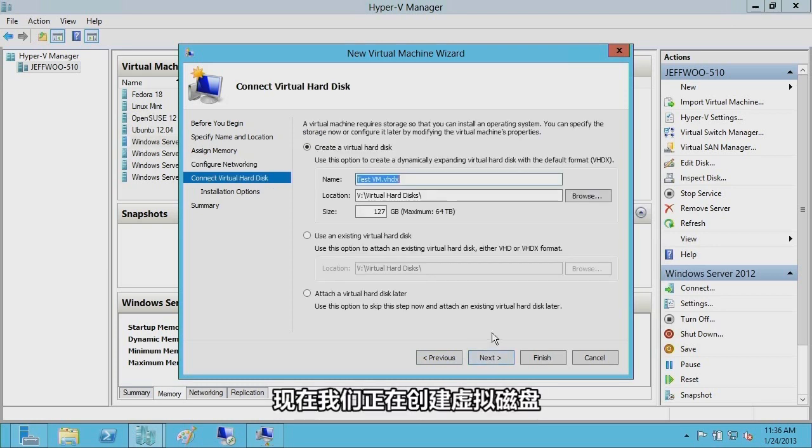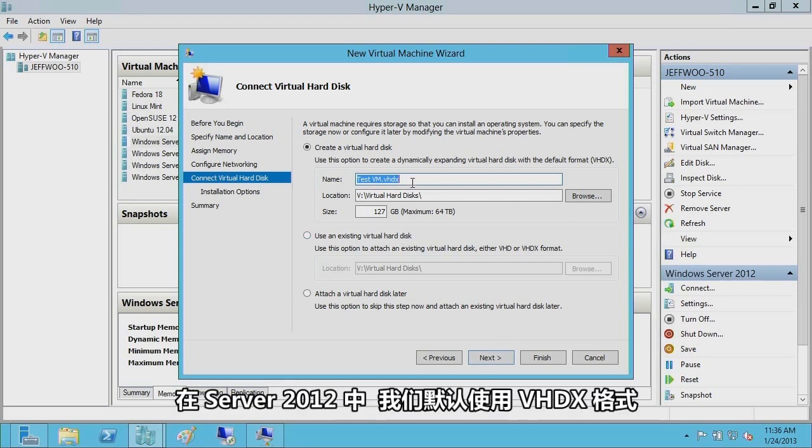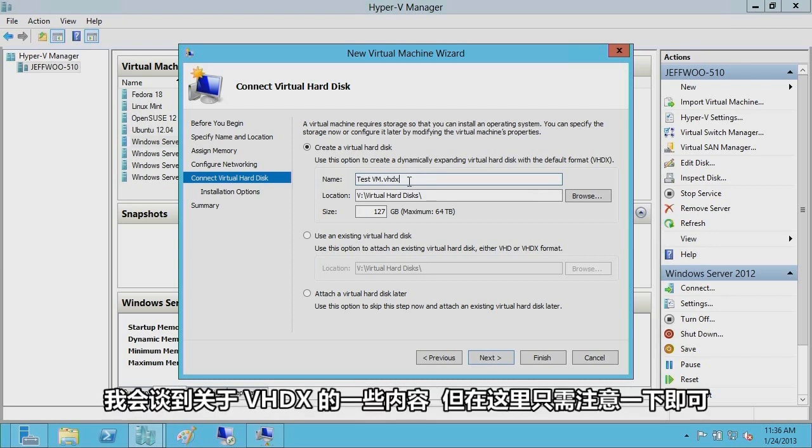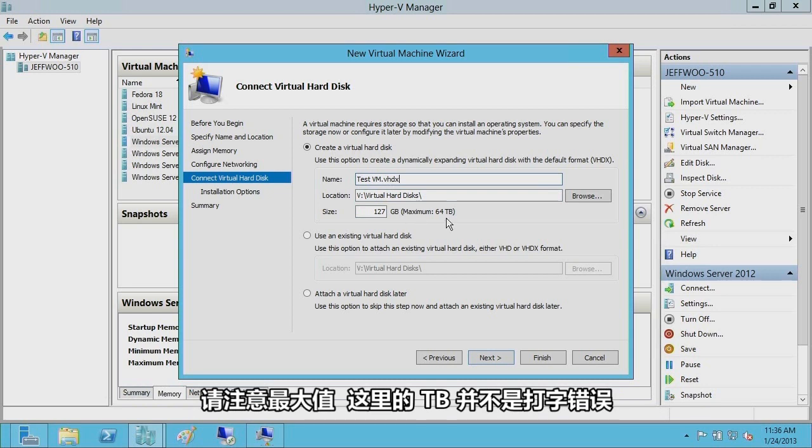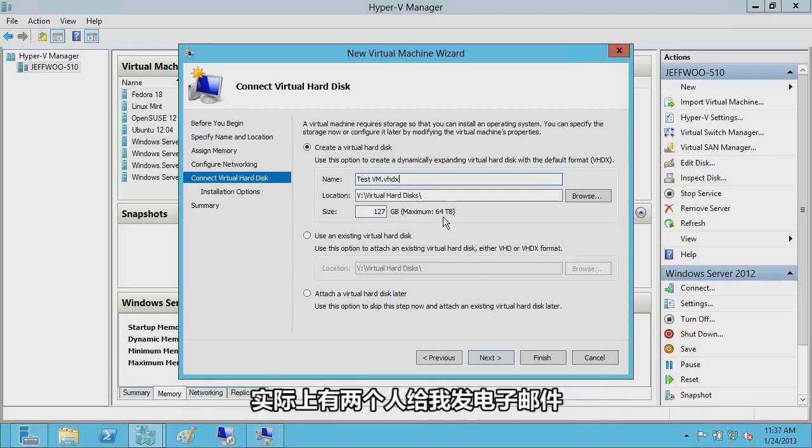Now we're creating a virtual disk. You'll notice that in Server 2012, we default to the new VHDX format. And I'll talk a lot more about VHDX, but here's something you want to notice. Notice the maximum. That's not a typo. I've actually had a couple people email me and say, that seems like it's wrong. Shouldn't that be gigabytes? No, that is actually terabytes.